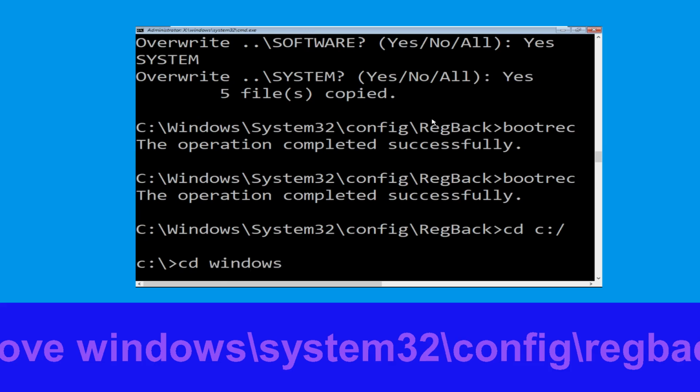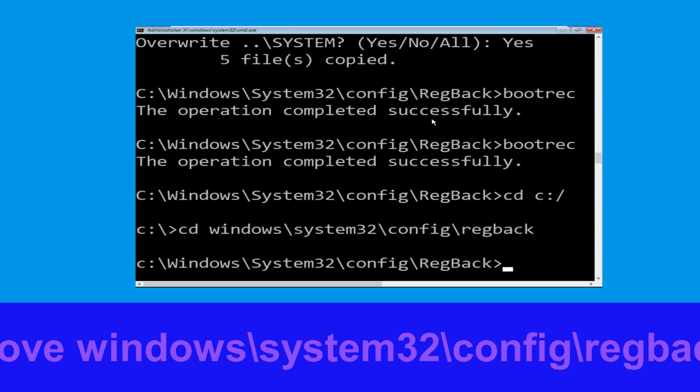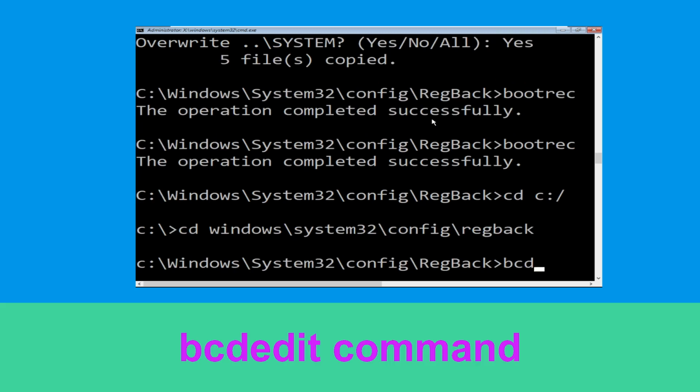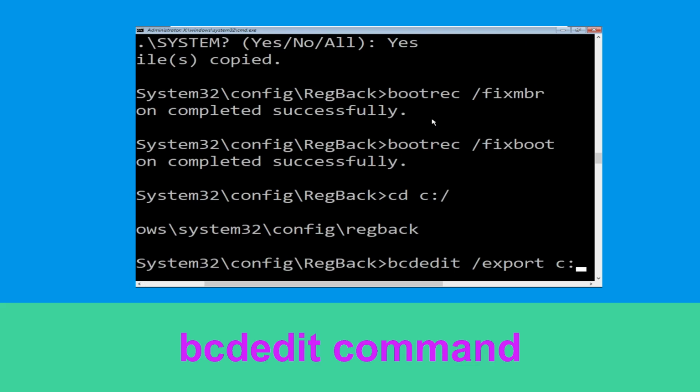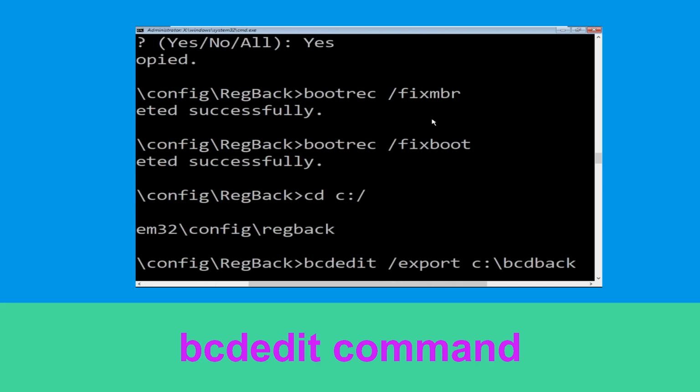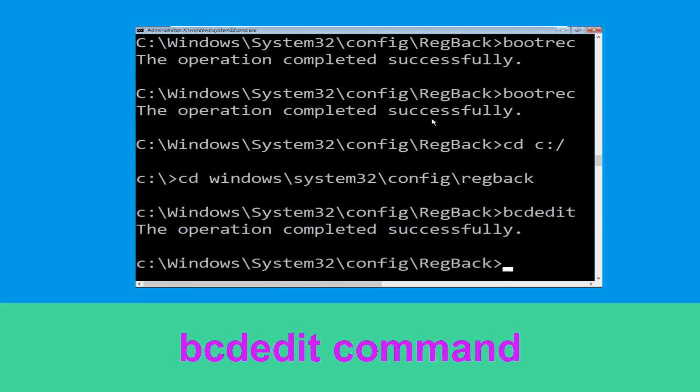Now execute this command. Type cd Windows\System32\config\regback, then simply hit enter to execute this command. Now execute this command. Type bcdedit /export C:\bcdbackup and simply hit enter to execute this command. Then move to the next one.